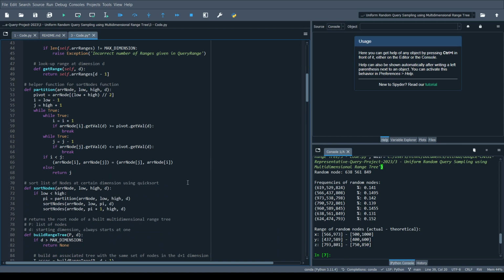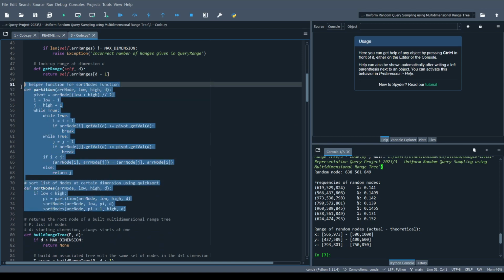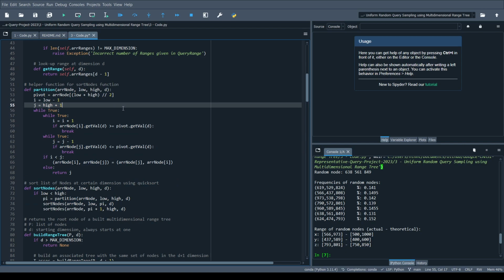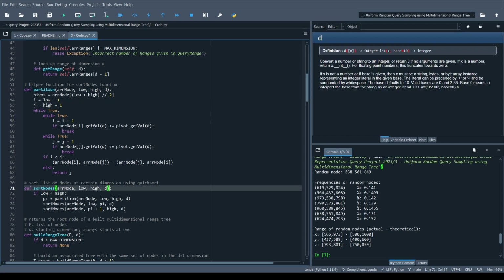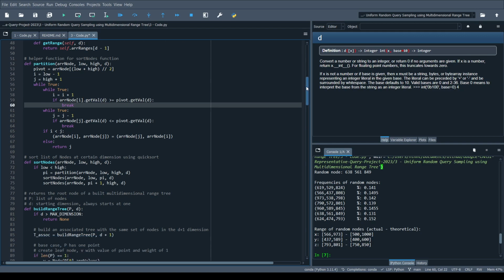And then here we have partition sort nodes. This is just a quicksort implementation of sorting nodes. This is so you can say on dimension D, I want to sort based off of that. If I want to sort the nodes in the x dimension, I give it 1, and it would sort on x. To sort on the z dimension, I'd give it 3, and it would sort on that. And here it gets get val d, so it knows the values and whatnot.